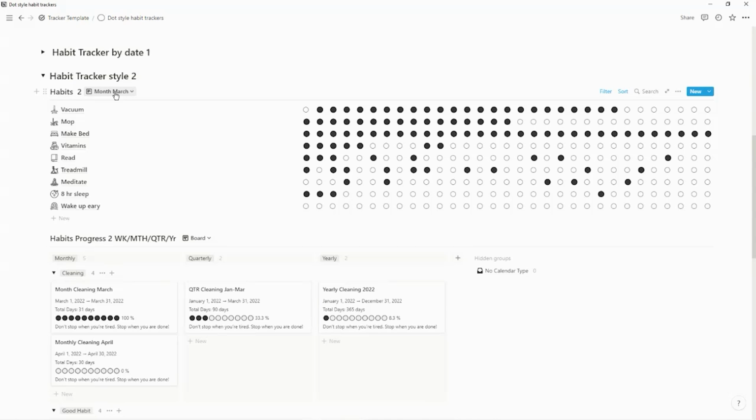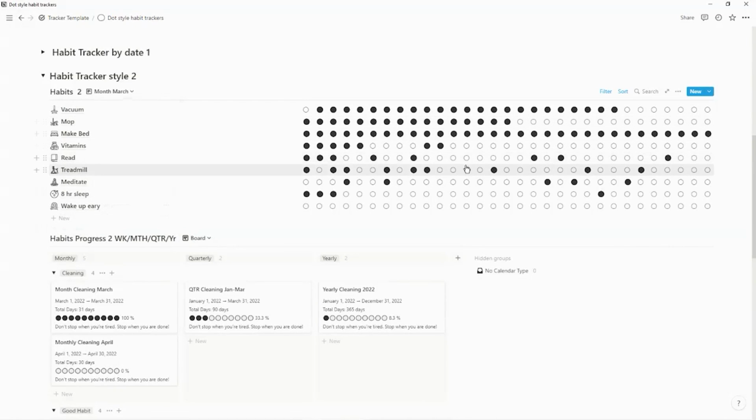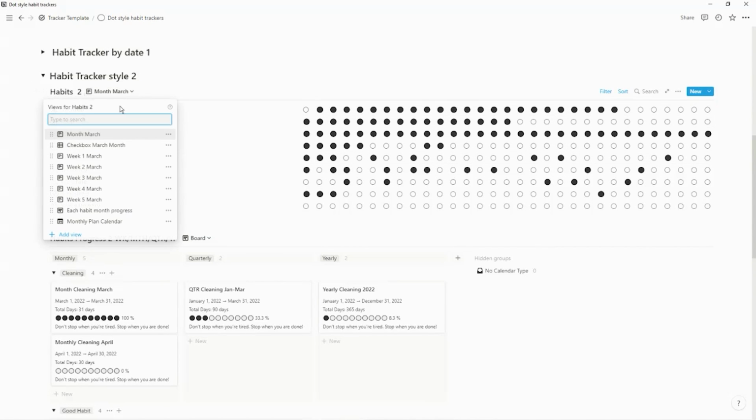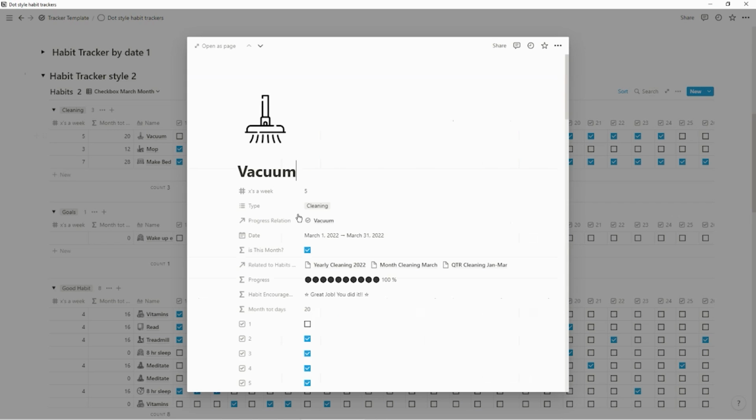So basically what you'll do is you'll have it in this view for just the way it looks. But when you go to check off your habits, you'll go to the checkbox. And you can categorize them. I'll show you. So these are the categories I have. You can put any category. You can change these categories. I have cleaning, good habits, goals.